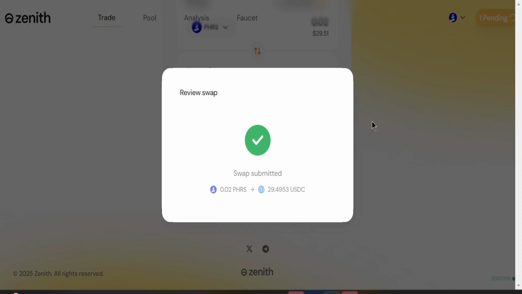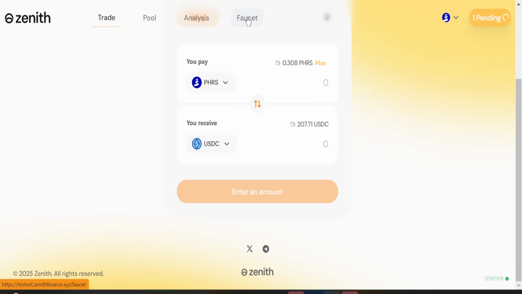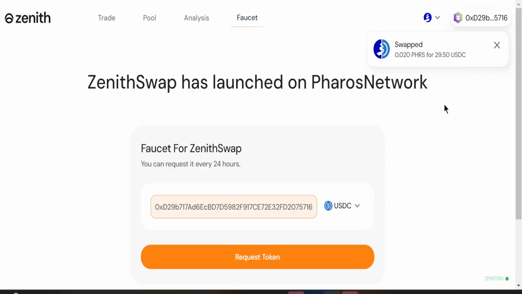So the other stuff we want to move up to now is the faucet claiming. So how do you do the faucet claiming? If you come to the faucet here, although it's still showing pending for what I just swapped, once it's submitted, it's going to show submitted. Okay, so submit swaps already confirmed.